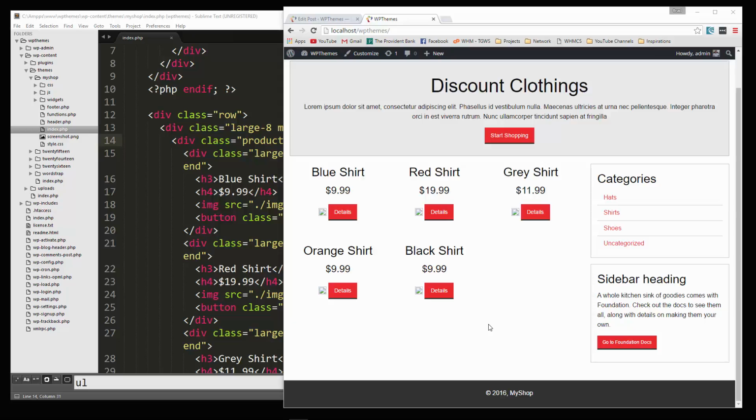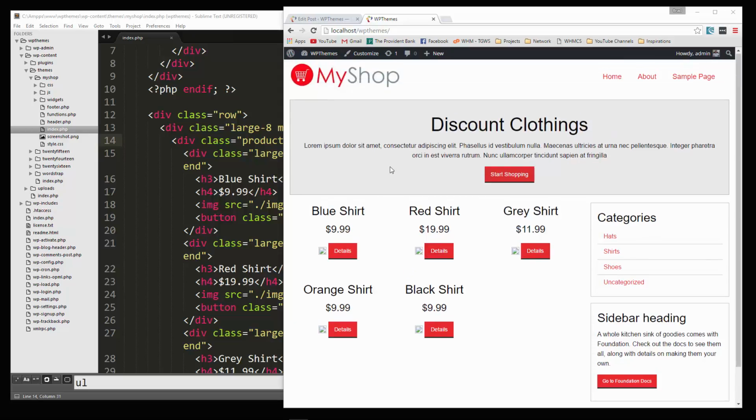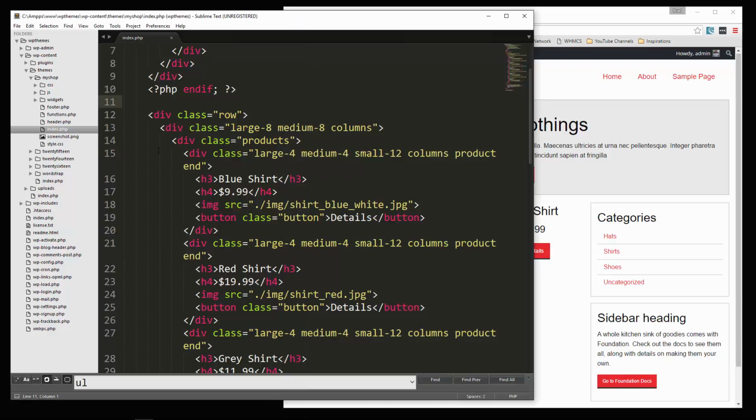Hey guys, in this video we're going to start to work on this main content area, the area where the posts show up. Right now it's just a bunch of static HTML, so we're going to go ahead and fix that. So let's go into the index.php file in the MyShop theme folder, and we want to go to where we have this div class products, and inside there we have these 4-column divs to represent each product.